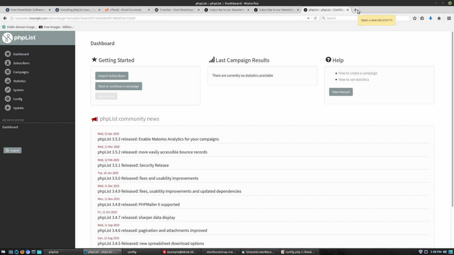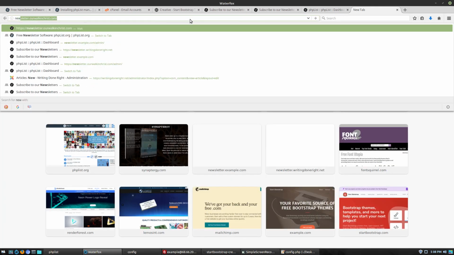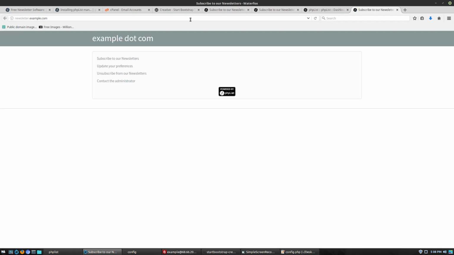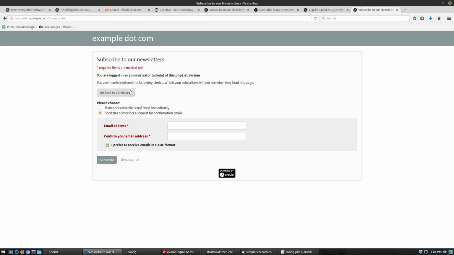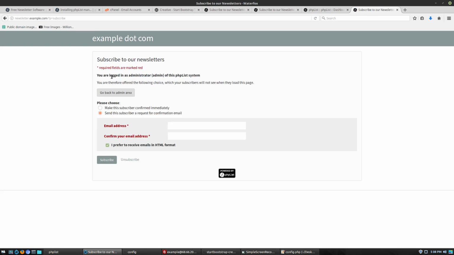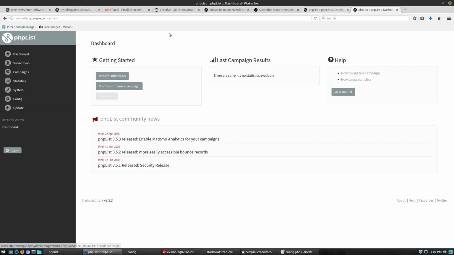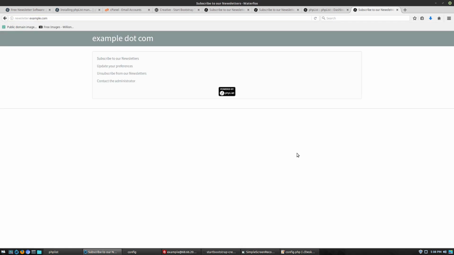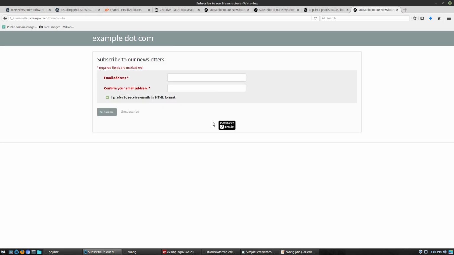Now, how do you actually access this? Well, you just need to land on whatever root page that we landed on, newsletter.example.com. Without being logged in, this is going to give you the ability to subscribe to the newsletters. Right now, we are logged in as the admin. So let's go ahead and log out of the admin and go back to this page here. So now we're just as a user would land on this page.